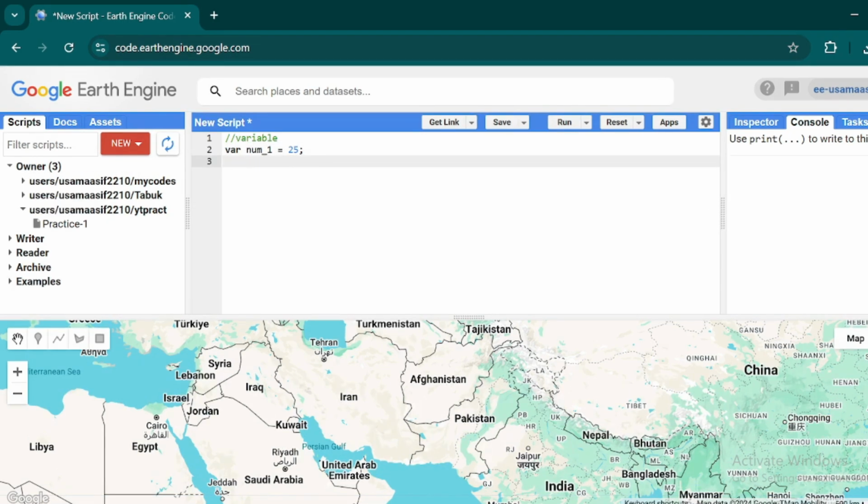Now in JavaScript, if we want to inspect the data stored in a variable, we can use console.log, then parenthesis, and then copy your variable name and paste it over here. At the end of the line, you add a semicolon, and if you do not add a semicolon, it will give you a warning just like this. Add a semicolon and hit run. Here you can see that in the console, it shows that the num_1 variable has stored 25.